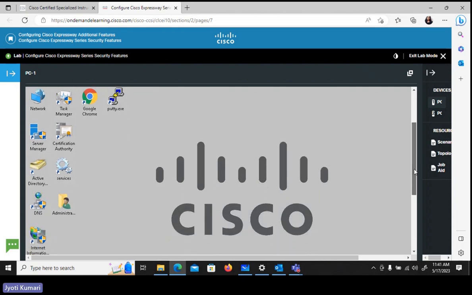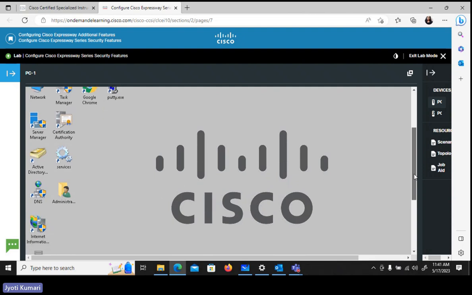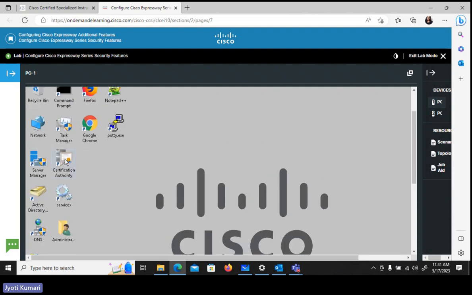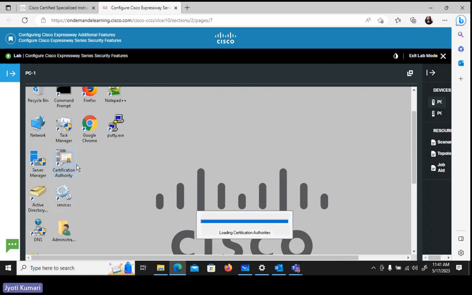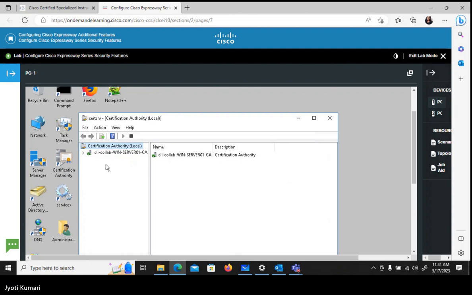So now we are in our Windows machine where we have our certificate authority installed. This is the certificate authority which we will be using to demonstrate the lab. Here, the first thing we want to do is create a standard Windows certificate template. So let's open this. All right, we can see CLL-collab, this is our domain, Windows Server 1 CA.